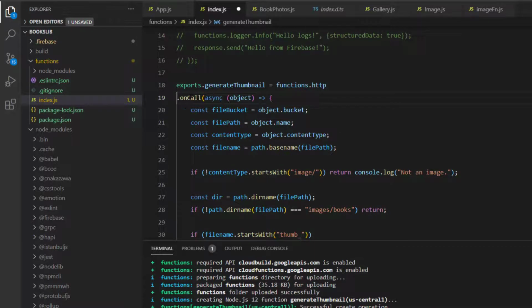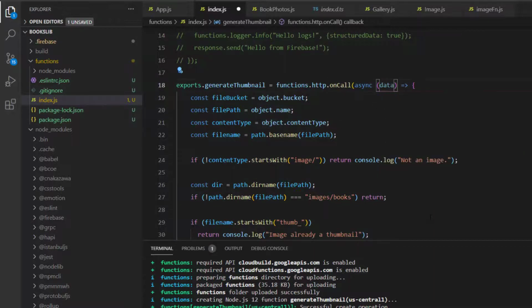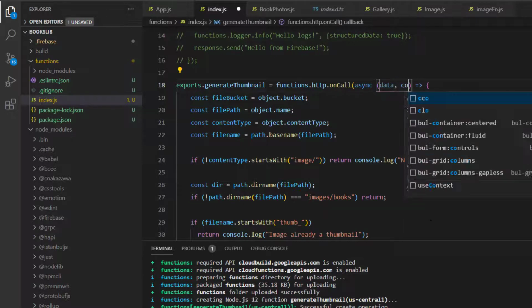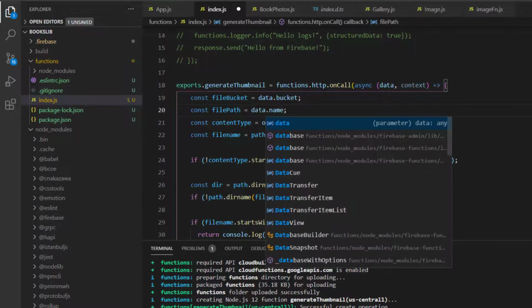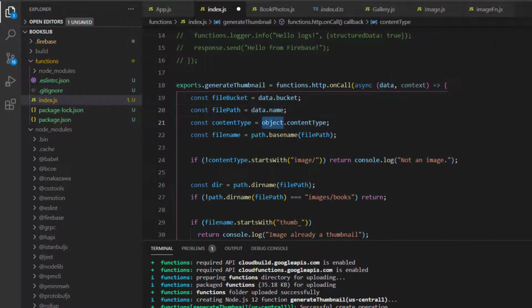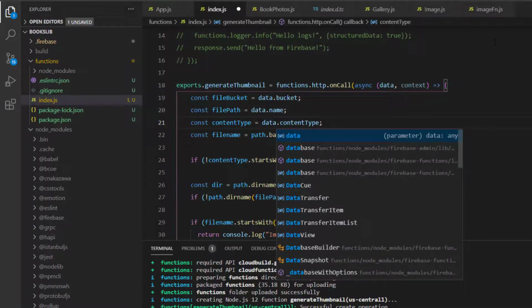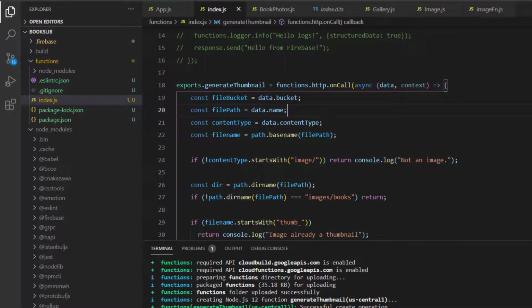To create a front end function, we'll use functions.https.onCall, which will get as parameters data and the context, which has some context of the request or the user who calls this function. With the data we can send the file bucket, so we can use here data.fileBucket. For the file path also we can send it in the data, and the same for the content type, we can send it in the data. The rest will be the same.